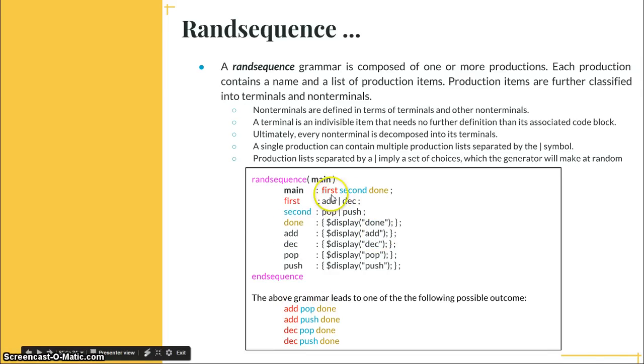Again it will go to the production second, and as second is a choice between pop and push, it will select one of them. If it chooses pop, it will display pop, and after that it will go to the third one, named done. It will come to the done production and just display done. So it will exit the randsequence.